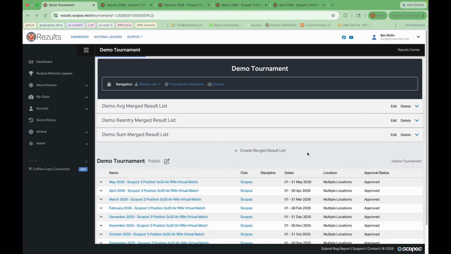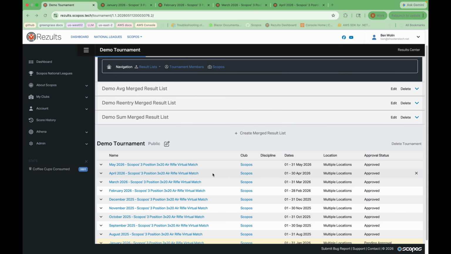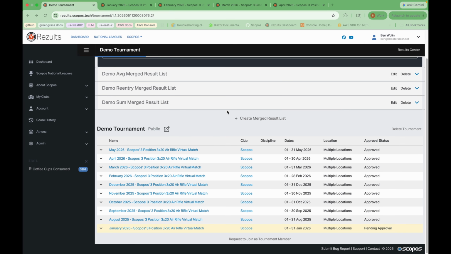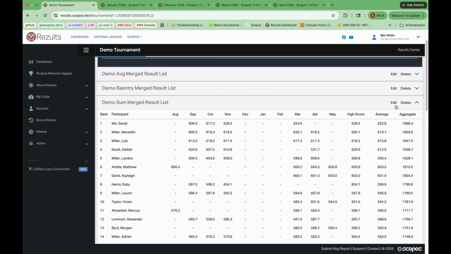I'll be showing you how to use our new tournament features on Results. A tournament on Results is a named group of matches. The owner of the tournament controls which matches are included in the tournament. These matches are called tournament members. Tournaments allow you to combine the results of tournament members into merged result lists.